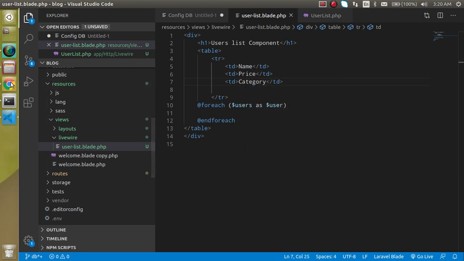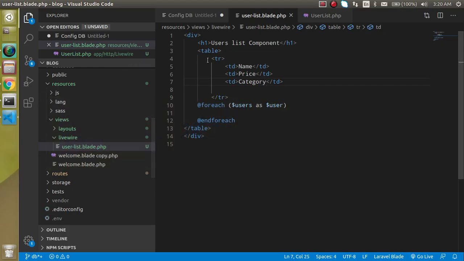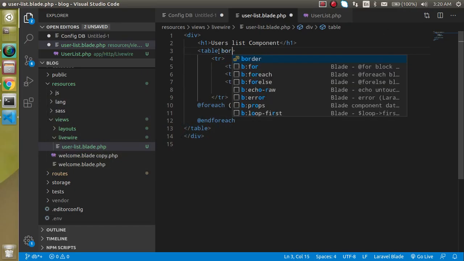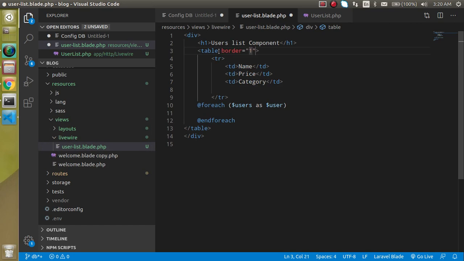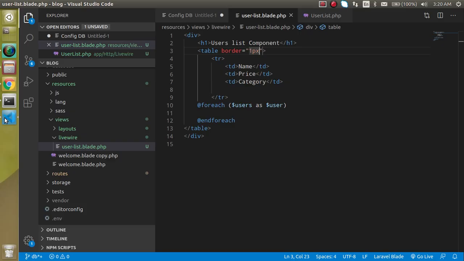Alright, so let's see what we got here. Alright, so we got the header, and if I just put here a border like 1 pixel and all, then it will give a little border. Right, so I know this is not a great UI, but that's okay, we are focusing on our logical part.